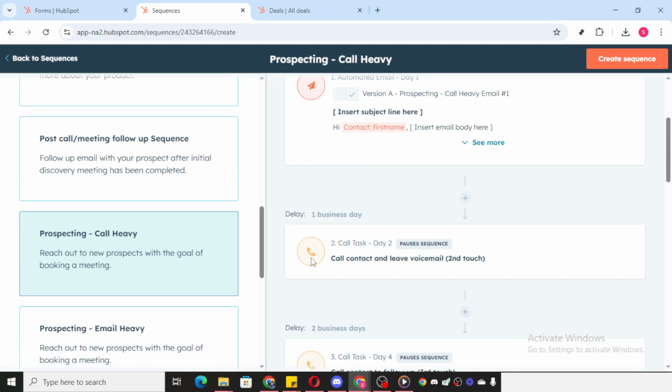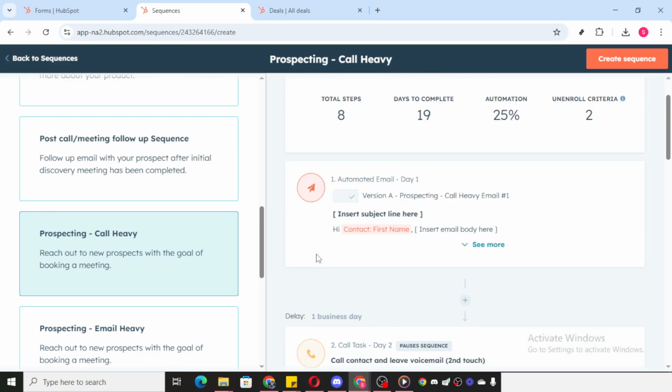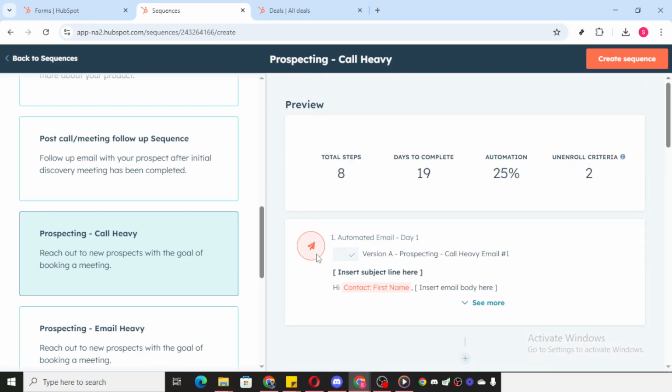I hope this walkthrough has given you clarity and confidence to start utilizing HubSpot sequences to their fullest potential. By taking the time to set up and customize your sequences, you'll create a more dynamic and responsive workflow that engages your leads with minimal effort.